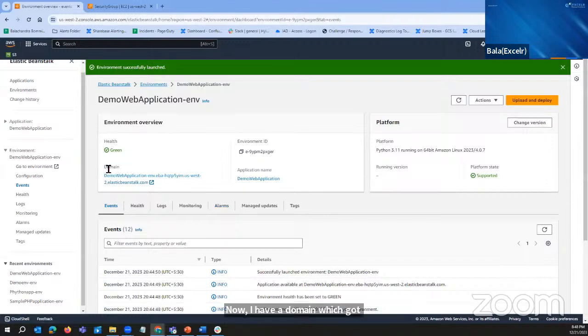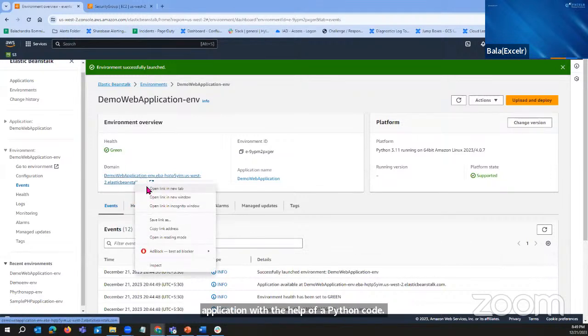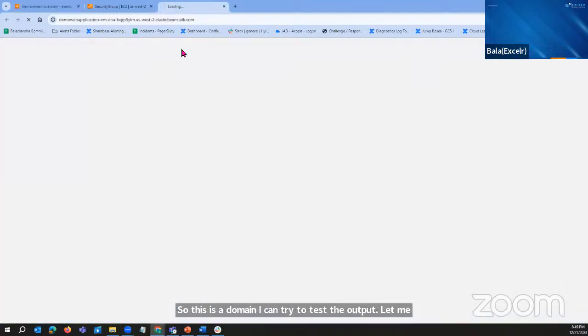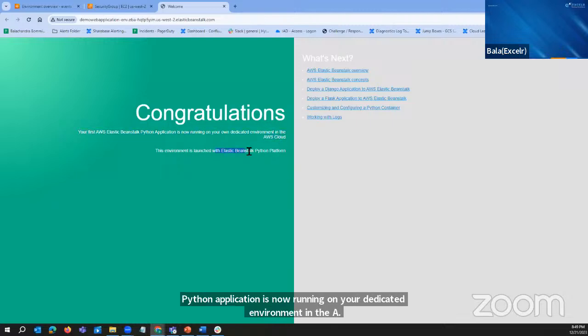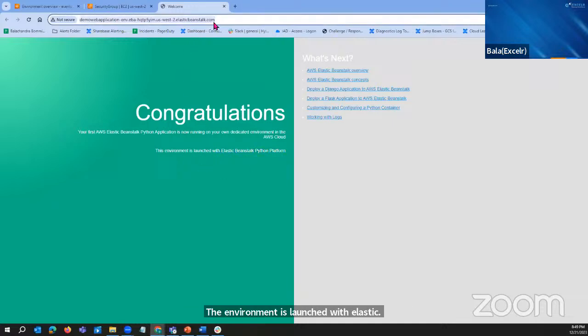Now, I have a domain which got created, right? A sample application with the help of Python code. So this is a domain. I can test the output. Let me open it in a new tab. This is a public URL that has been generated. You can see, "Congratulations, your first Elastic Beanstalk Python application is now running on your dedicated environment in the AWS cloud. The environment is launched with the Elastic Beanstalk Python platform." See, this is the sample application website that got deployed.